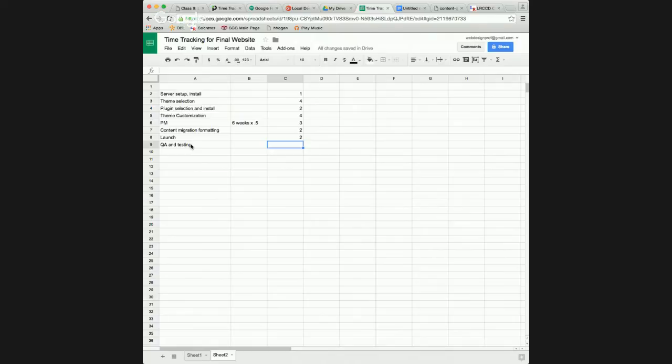QA is quality assurance. So you're basically going through and making sure what you built works and it doesn't look like crap and looks good. And then you're testing it on multiple browsers. I give that 1 to 2 hours.